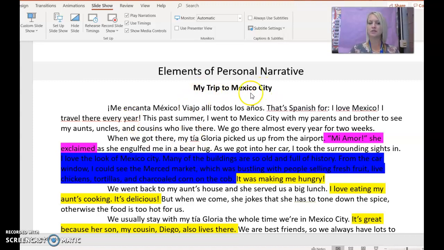My Trip to Mexico City. Me encanta Mexico. Viajo allí todos los años. That's Spanish for I love Mexico. I travel there every year. This past summer, I went to Mexico City with my parents and brother to see my aunts, uncles, and cousins who live there. We go there almost every year for 2 weeks. When we got there, my tia, Gloria, picked us up from the airport.